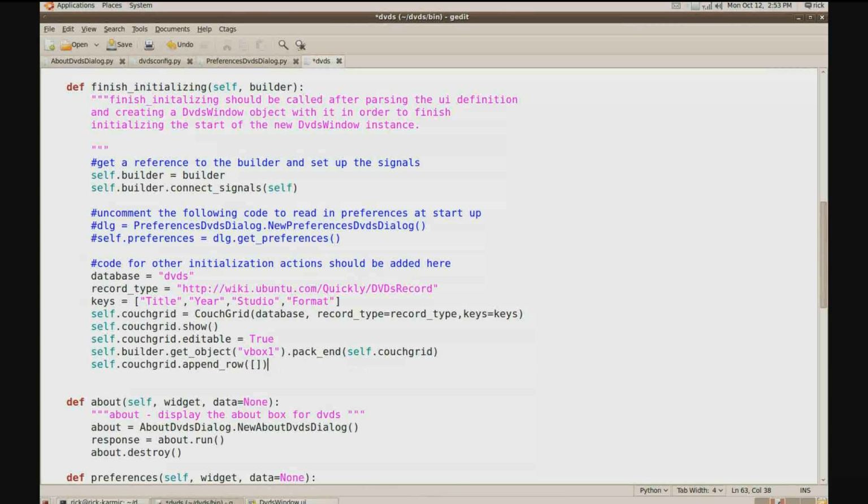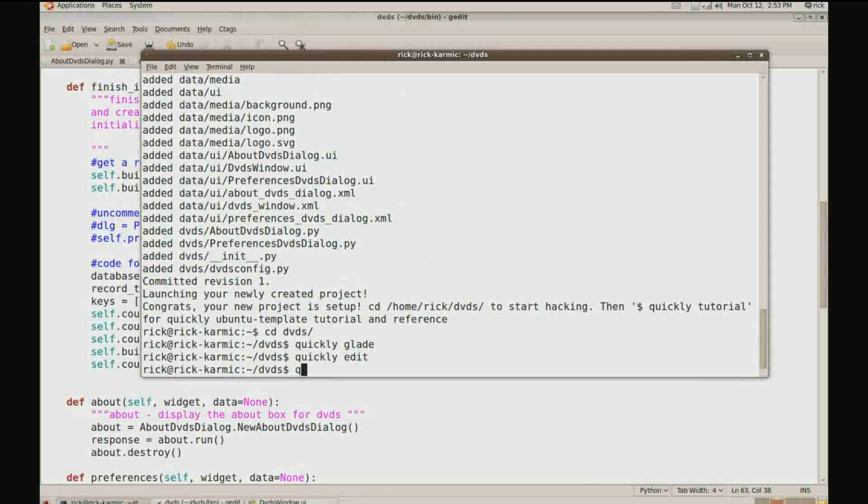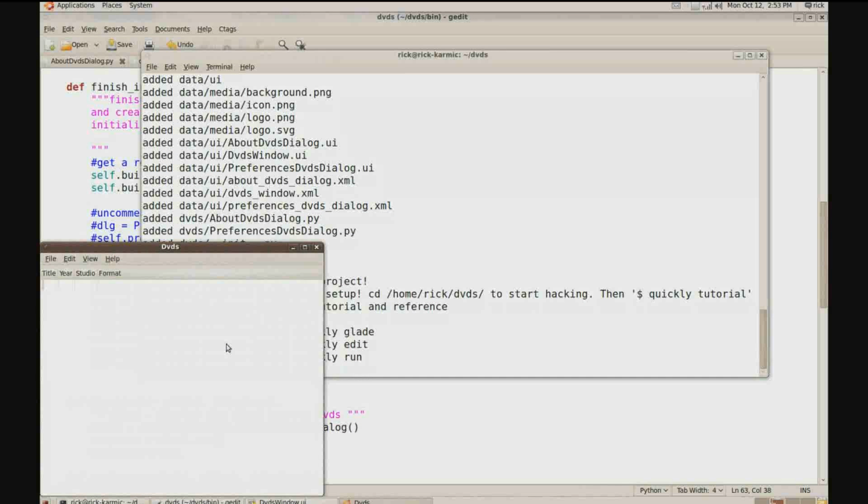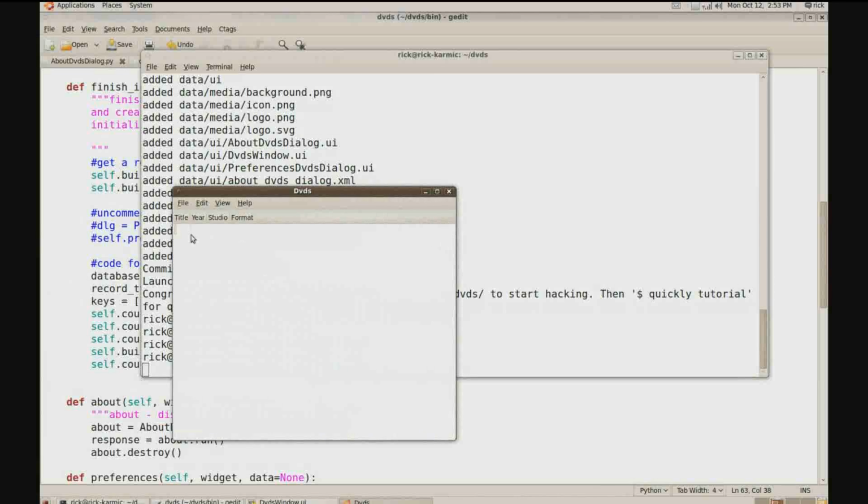So, I wrote my code, I created my CouchGrid. Now I should be able to just go and try out my app again. I'll do that by saying quickly run. There's my app, and I should be able to just start entering data. My first one here is, oops, Monty Python and the Holy Grail. In fact, this is my favorite movie ever. Looking here, let's see what year this was.